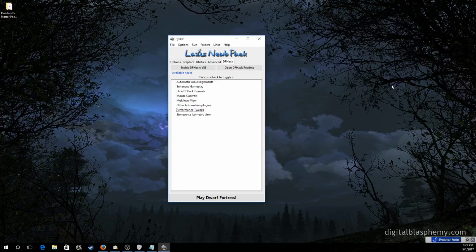So automatic job assignments enables the auto labor plugin, which is one of the DF Hack ones. Essentially what that does is it automates all of your job management for you. So if you put out a job and there's no dwarf available to take that job, it will look at the dwarves that are idle. It will assign the dwarf that has the highest skill in that job and turn on the labor for that particular dwarf. It also tries to maintain about 33% of your dwarves with the hauling skills enabled. So that's automatic job assignments.